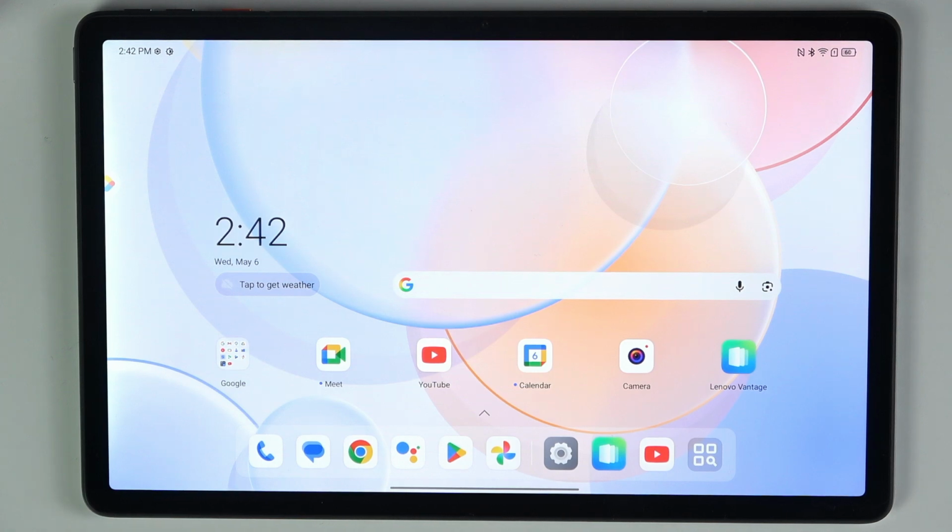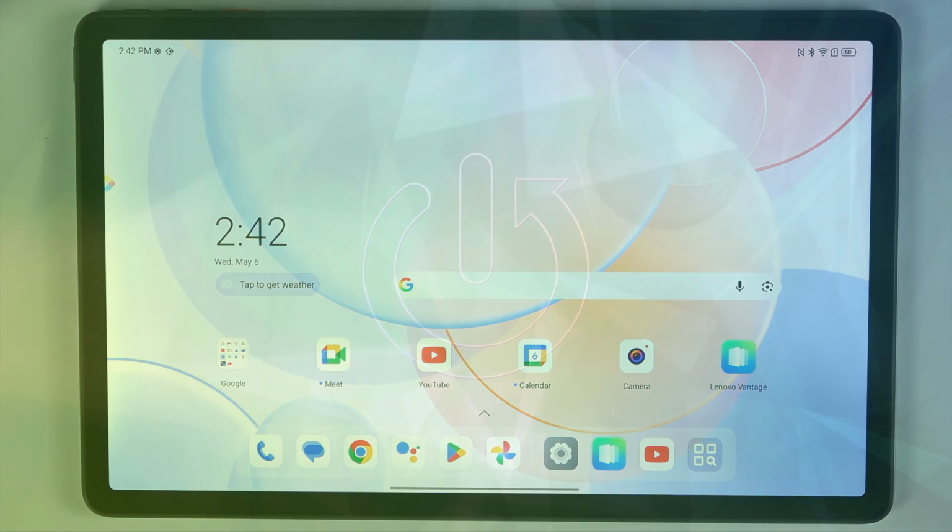Hi everyone, in front of me I've got LENOVO Tab K11 Plus, and let me share with you how to check for the software updates on this device.